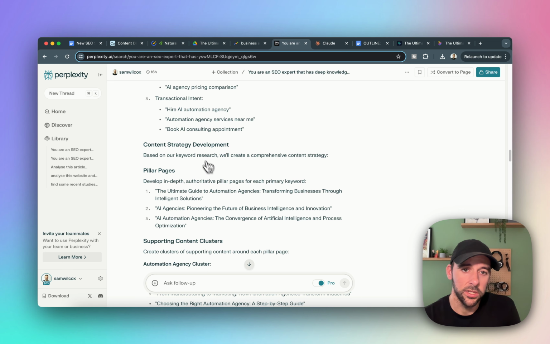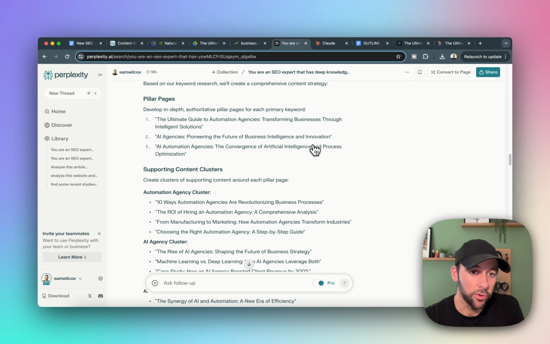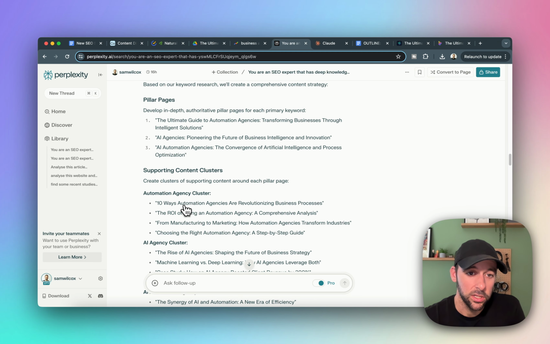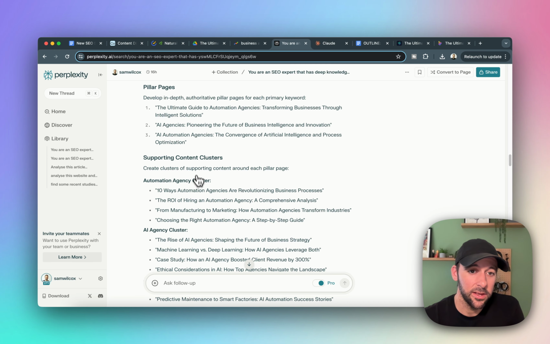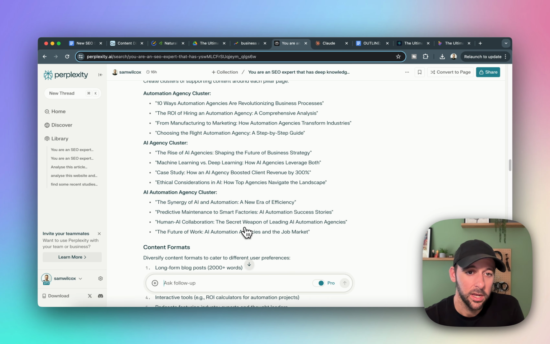Then it's going into the content strategy development. So first off, what it wants us to do is start creating pillar pages, right? So the ultimate guide to automation agencies, transforming business through intelligent solutions. So there's a bunch of stuff to get stuck into here. I mean, I love this as well. It's even giving us the clusters, the content clusters.